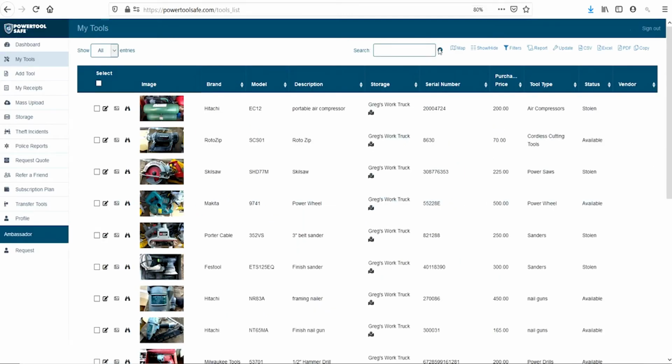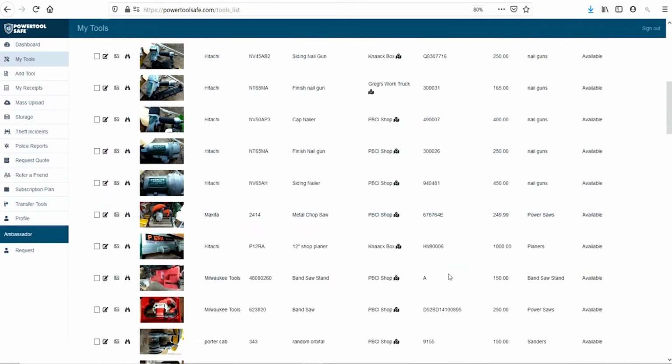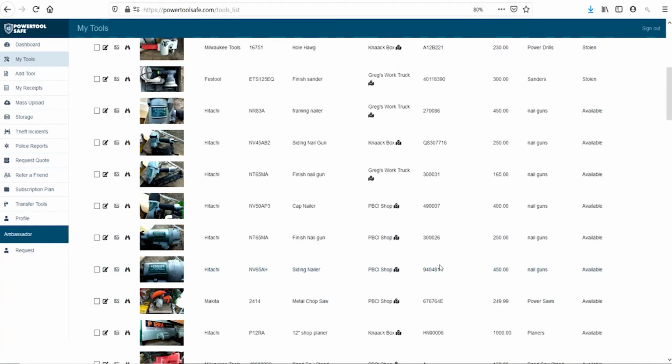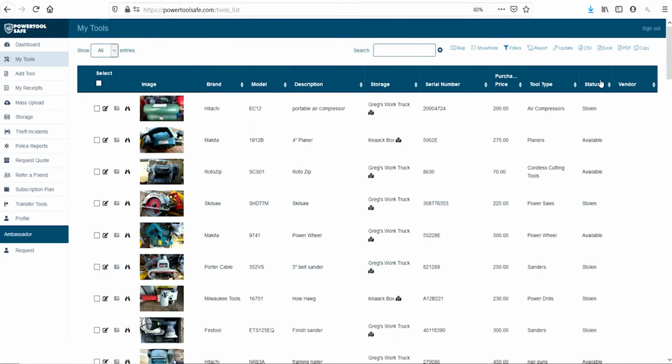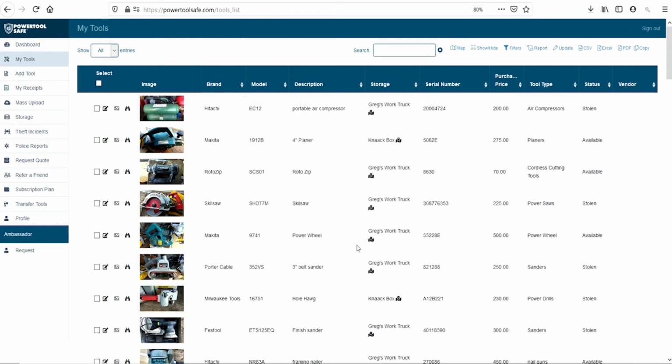Having a good list or schedule of all your equipment can oftentimes help you save more on insurance than what an annual subscription to PowerToolSafe costs. Click on the Excel icon and you have an instant list that can save you money. This list or schedule tells your insurance agent exactly what they are insuring for you.